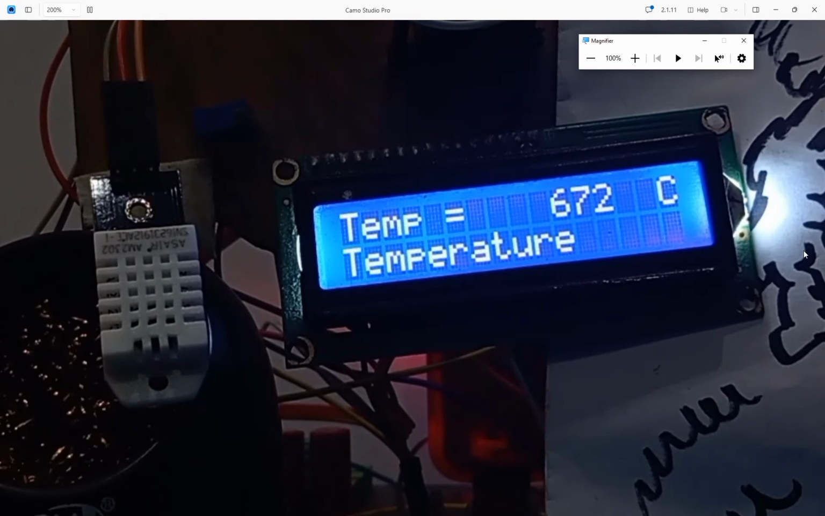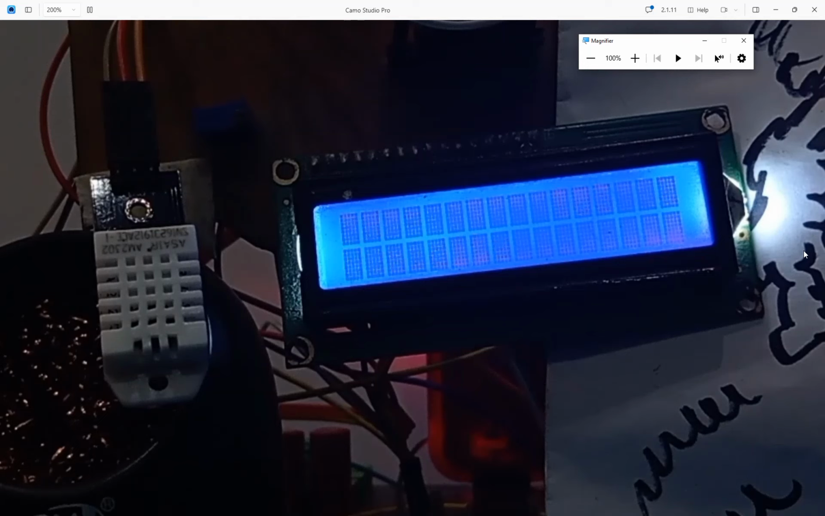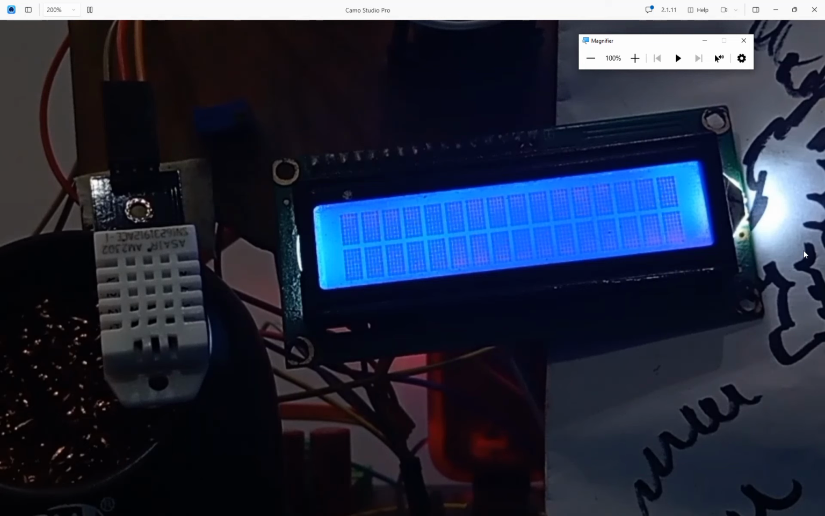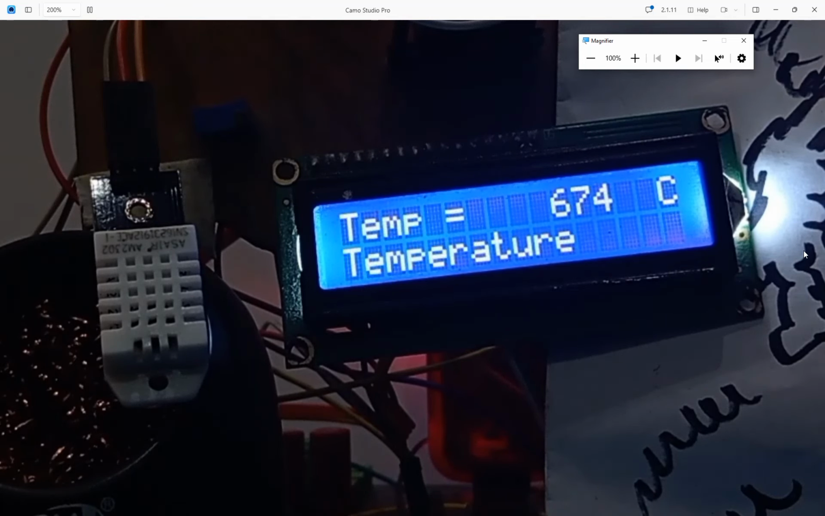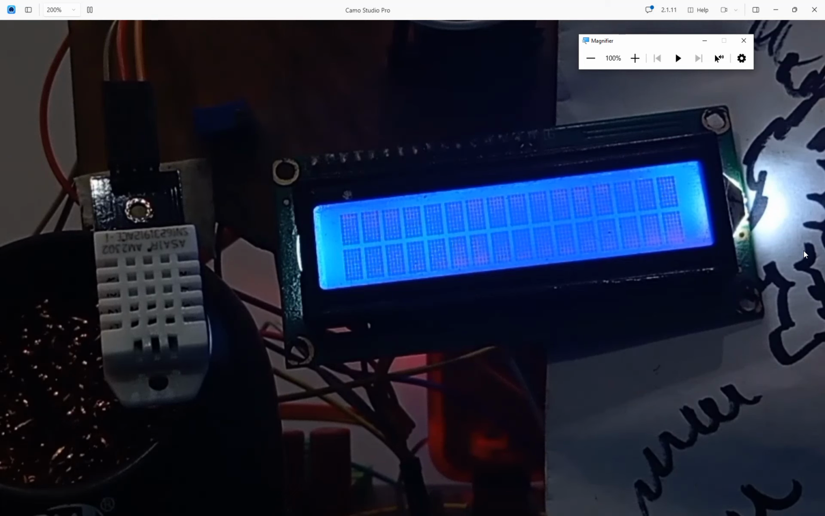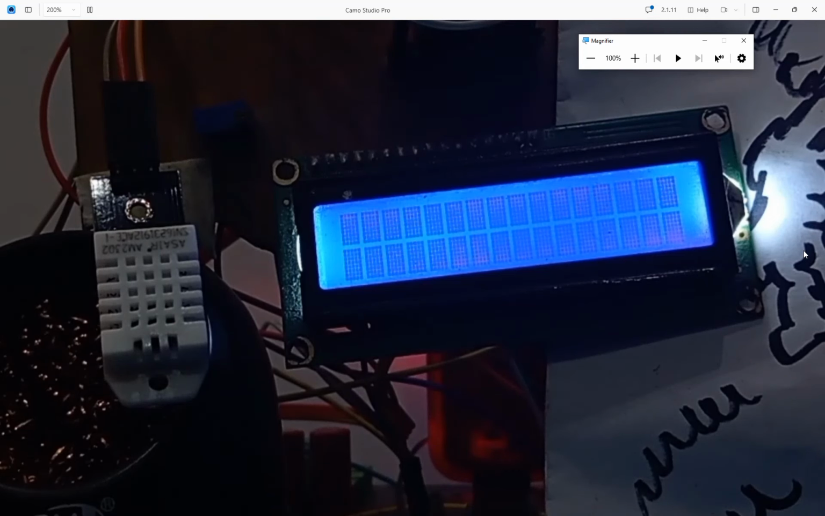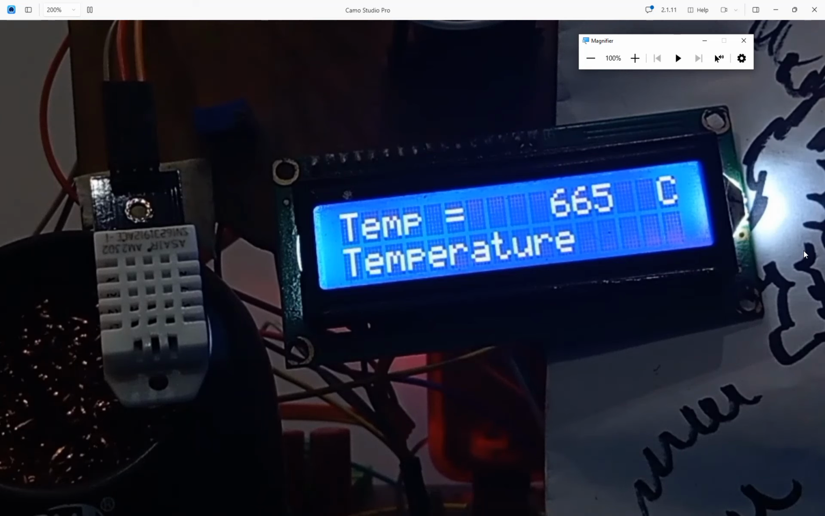See, 67.2. Now it has started falling. Just wait. 67.4 and the humidity is now below 10. See, it's just 8.7, sorry, 8.3%. See, 8%. Humidity has fallen too much because of the hot air that we just blew into it using the heat gun. Now it's 7.8, it is still warm.